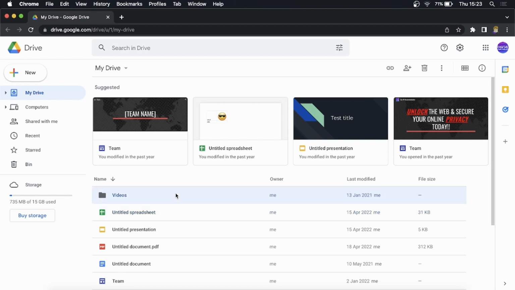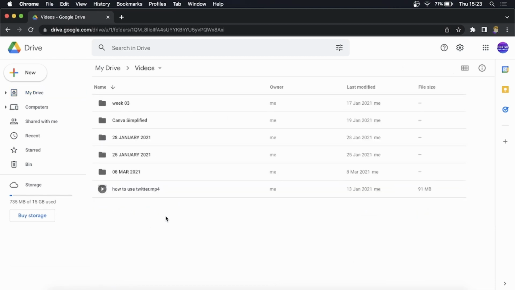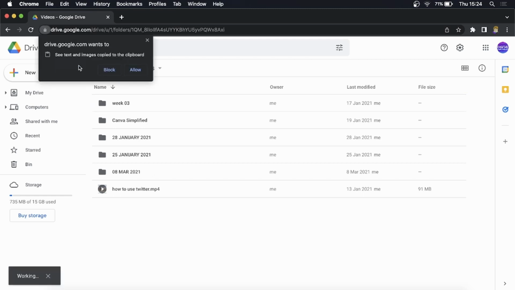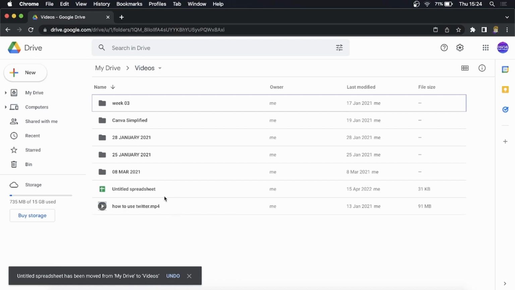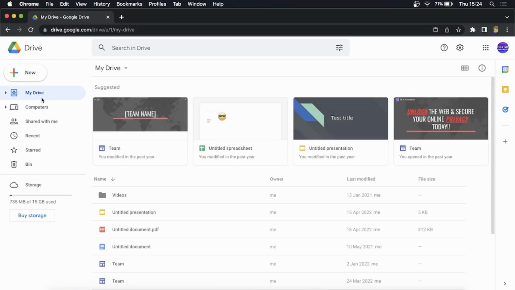So what I can do now is I can go into this folder for an example, and then if I want to paste it in here, I push Command and then V, and it says working. It says Google Drive wants to see text and images copied to the clipboard. I'm just going to allow that. So you have to approve that notification, and you can see it's being quickly moved to this folder. So I can go back to my drive.